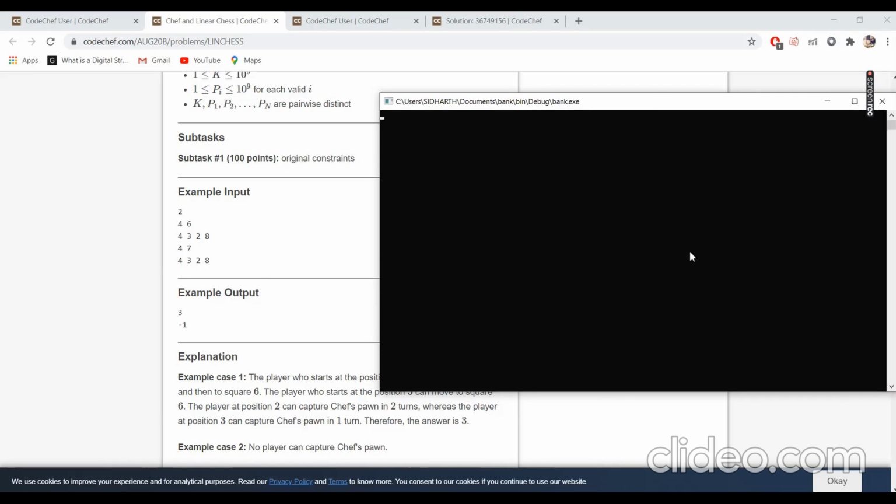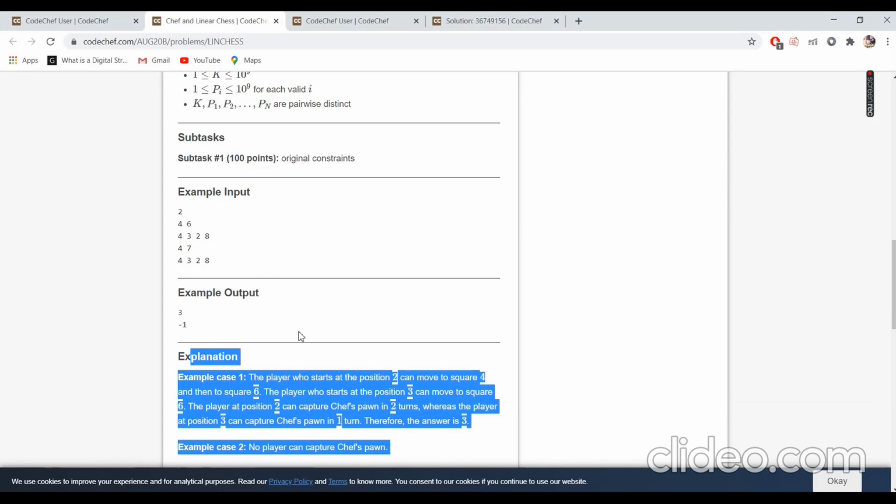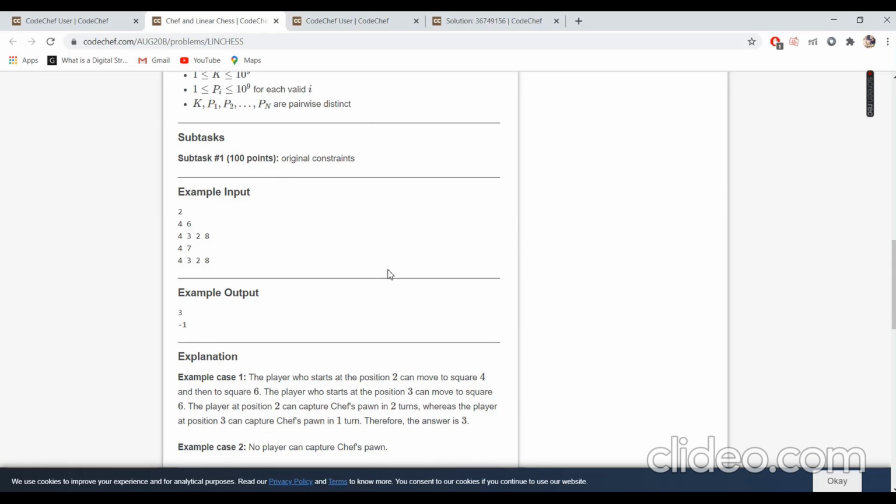So we're going to basically use the inputs here to test. So we're going to say 2, 4, 6, and for the array values 4, 3, 2, and 8. And we get 3 as expected in the output, and try 4 and 7 next with 4, 3, 2, and 8 as the array values, and we get -1 as expected in the output here. So that's pretty much it. Again, not the best solution, but it's good enough.